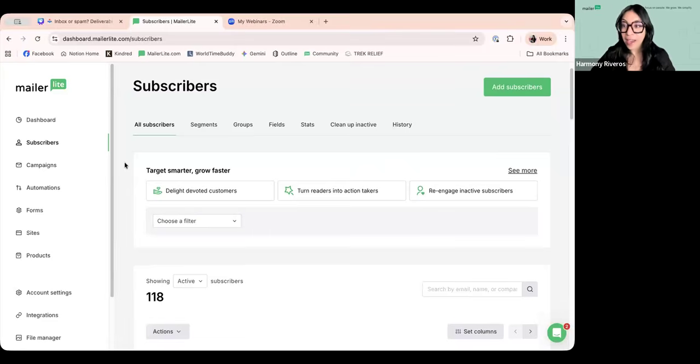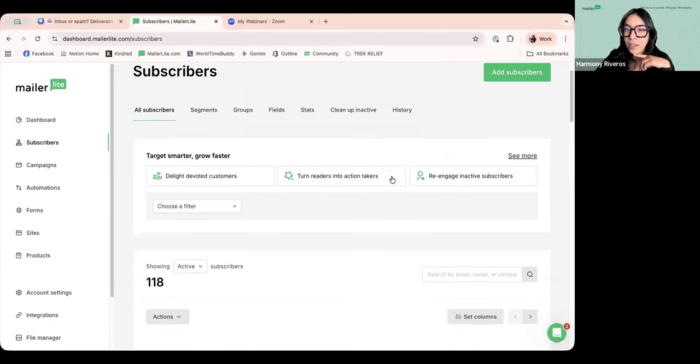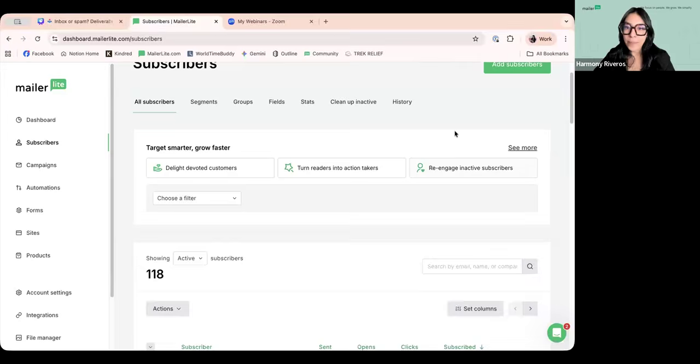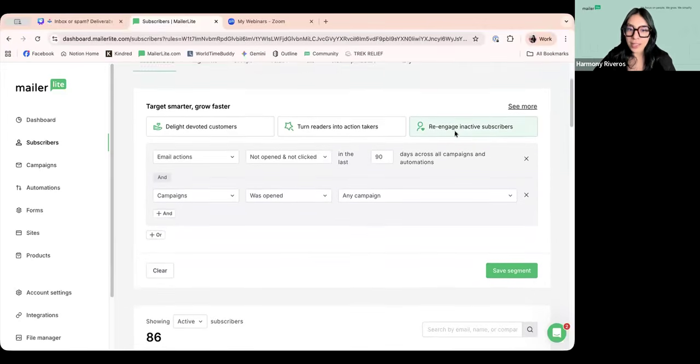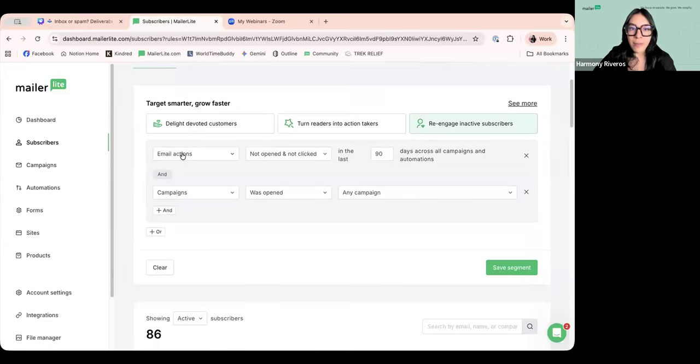There are different ways to get this set up from going to the automations tab, but we made it easy also right here. You can see we have this option in the subscribers area to re-engage those inactive. And when you click that, it will automatically create the segment for you. So email actions not opened or clicked in the last 90 days, and campaigns was opened, any campaign. Here you can, of course, adjust this to any amount, but it is default at 90.